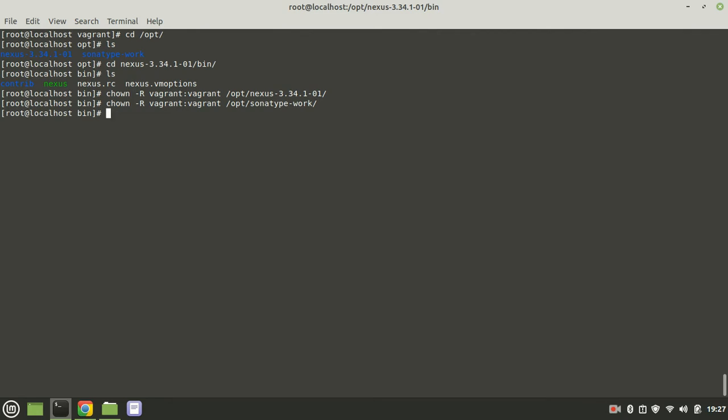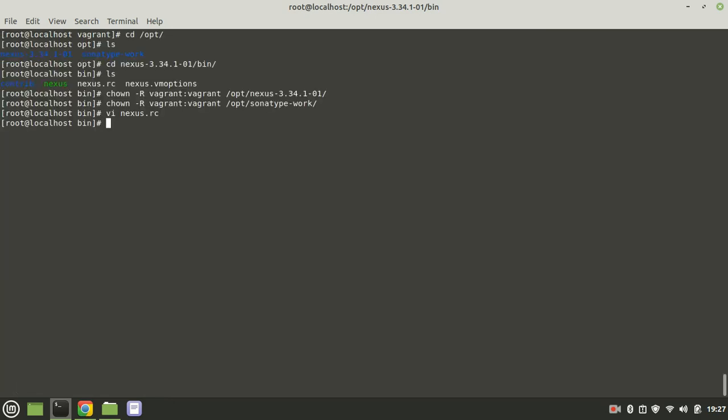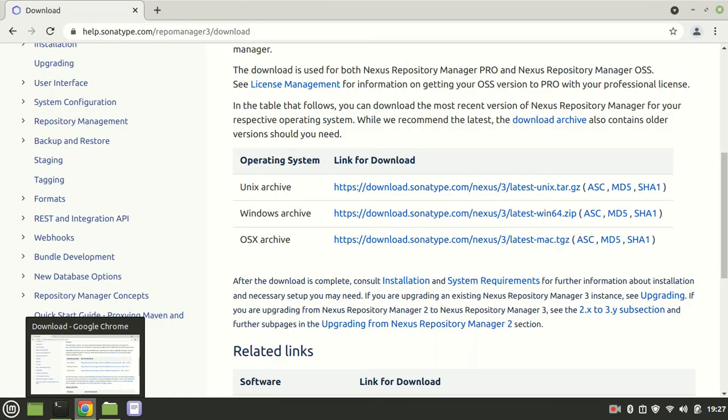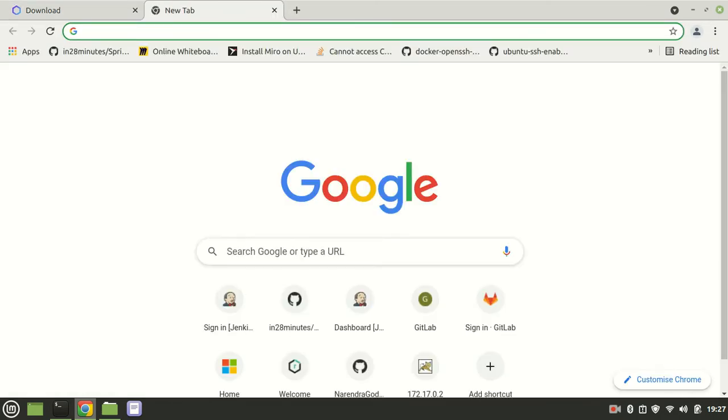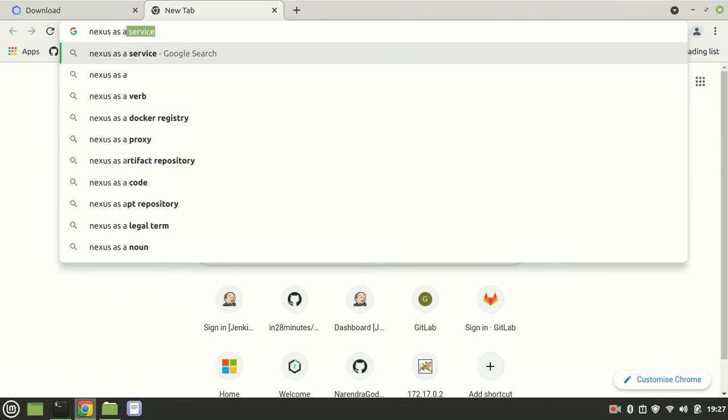That being done, the next step is to edit the credentials. So the nexus.rc file contains the user which will be used to run Nexus. As I'm using Vagrant, I have updated it as Vagrant. Now the next step is to run Nexus as a service.